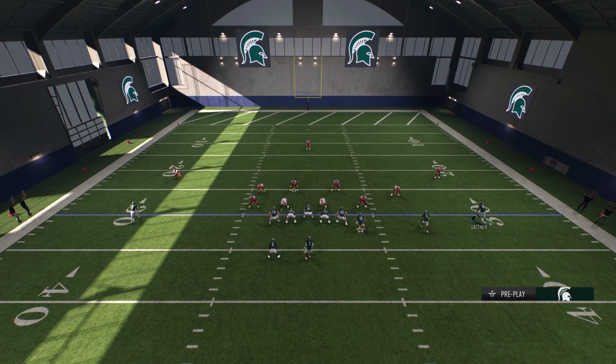But if we hit circle or B, you can see it's going to bring up the option to motion our receivers, running backs, or tight ends. So if I go through, you can go through all of them just by hitting circle or B. And again, you can send guys in motion based on the play that you're running or the defense that the defense is showing you. Next thing you're going to have at your disposal is hot routes.